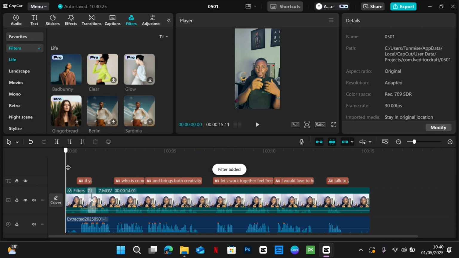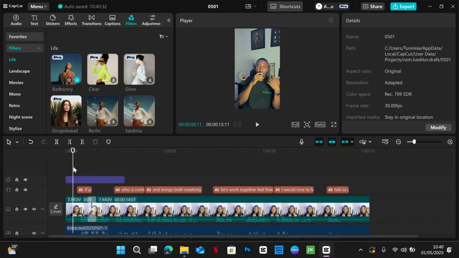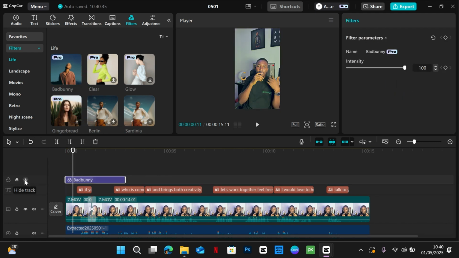So you can see this is how it looks like normally. You can drag it on it also. So this is how it looks like with the preset. This is how it looks like without the preset. And you can also increase the intensity. For example, if I don't want it to be too strong, you can increase the intensity of the filter, whichever one you choose.